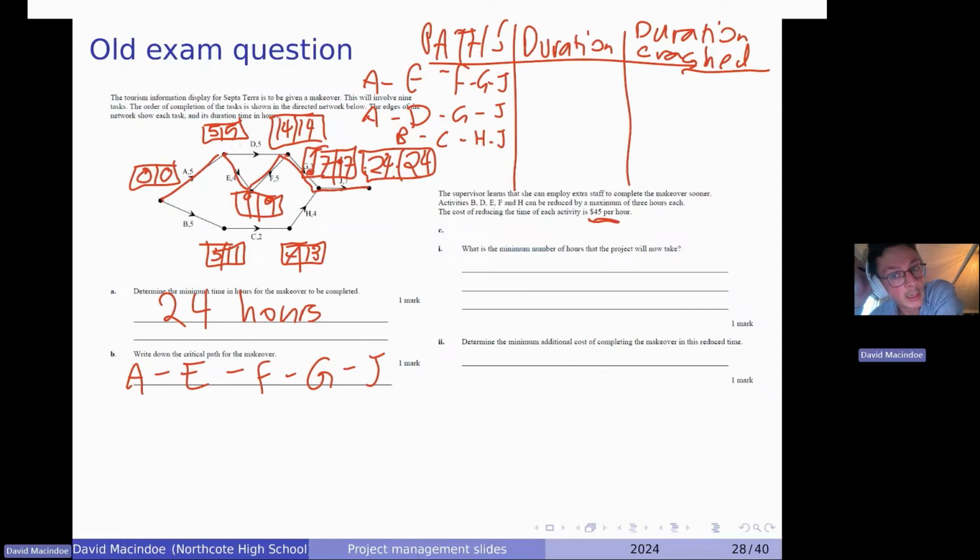Okay, so those durations, let's work out all those durations. So the top one, we know the critical path was 24. Going A, D, G, J, we're going 5 plus 5 plus 3 plus 7. So that's 10 plus 3 is 17 plus 7 is 20. And then on the bottom, we've got 5 plus 2, 6 plus 4 is 10, plus 7 is 17. Okay, so this, without any crashing, those are our possible ways. And so our longest one is going to be our critical path. But now we can do some crashing. And so we got to take note of what can be crashed.